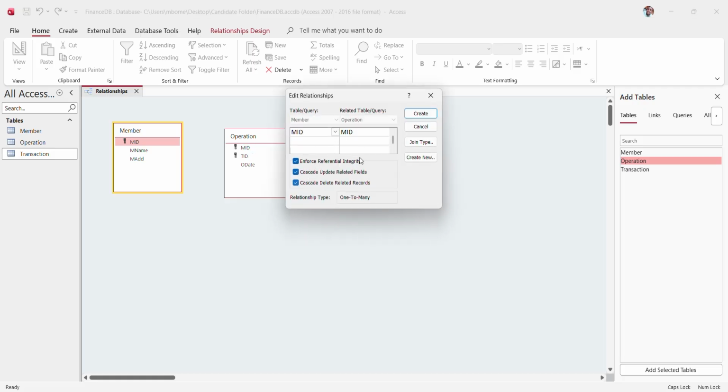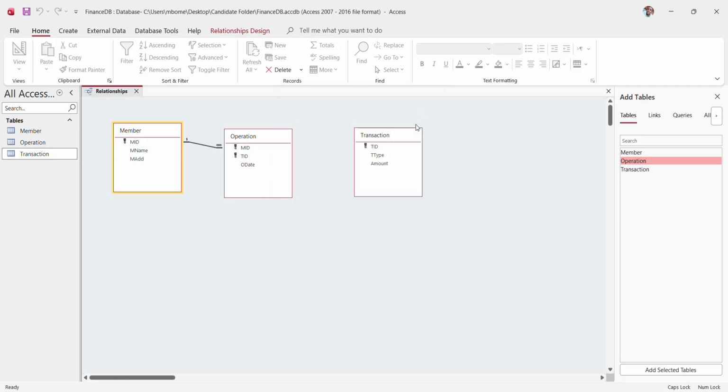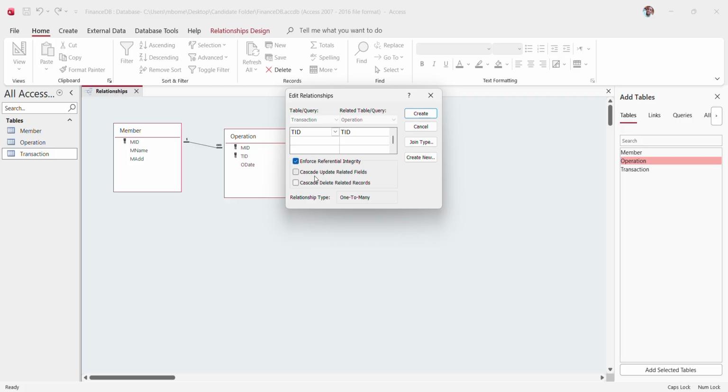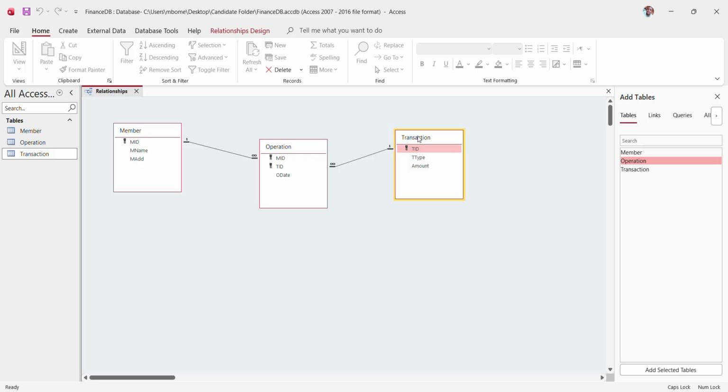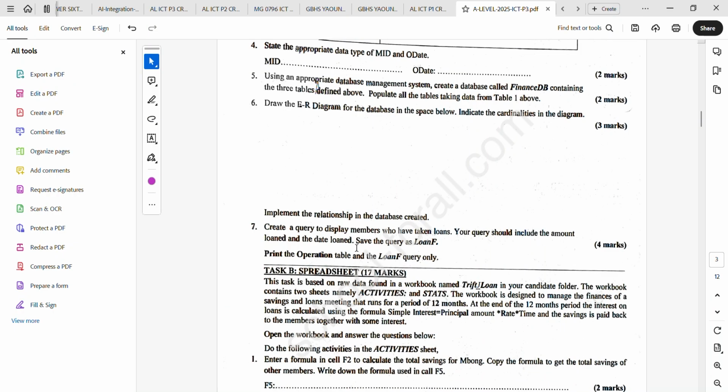Here I'll click enforce referential integrity, and then I click create. And then for TID, I'll do the same, drag the TID of transaction table to the TID of operation table. Enforce referential integrity, create. So okay, that is our relationship. And then we can move on to the next, which is create a query to display members who have taken loans. Your query should include the amount loan and the date loan. Save the query as loan F, print the operation table and query.